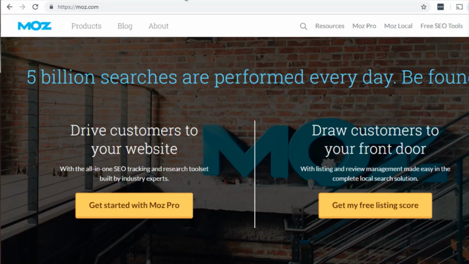Another great tool is called Moz, Moz.com. Moz is very similar to Ahrefs in the sense that it'll tell you what's going on in your business, but it'll give you a better picture of what's happening beyond that as well.